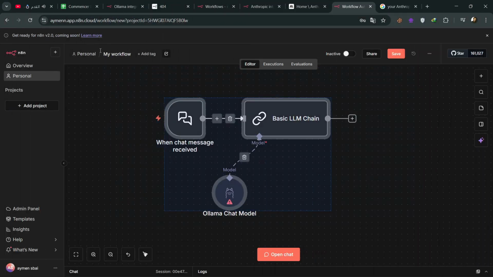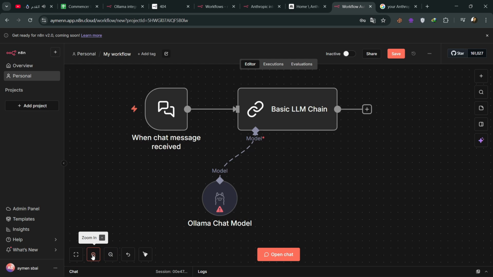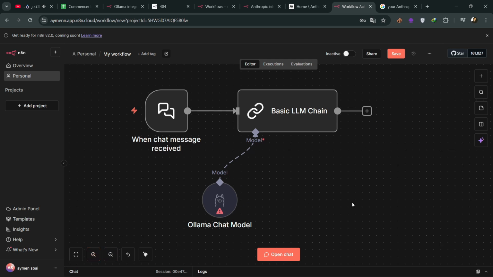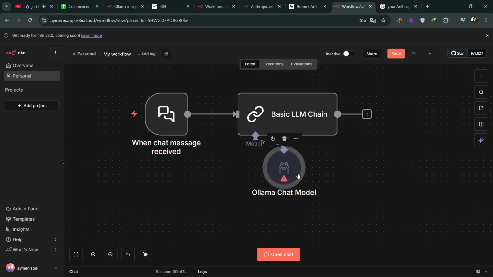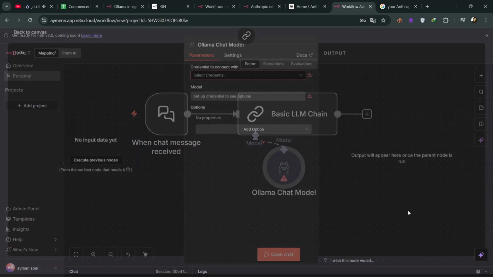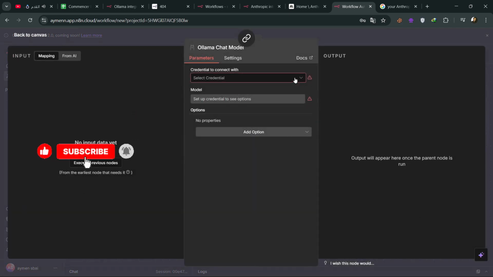Today, we're going to quickly set up the Ollama chat model node inside our workflow application. This guide is specifically for connecting to an Ollama cloud account using an API key. We need to configure the connection credentials before we can run any models. Let's open the node settings and choose the option to Create New Credential.